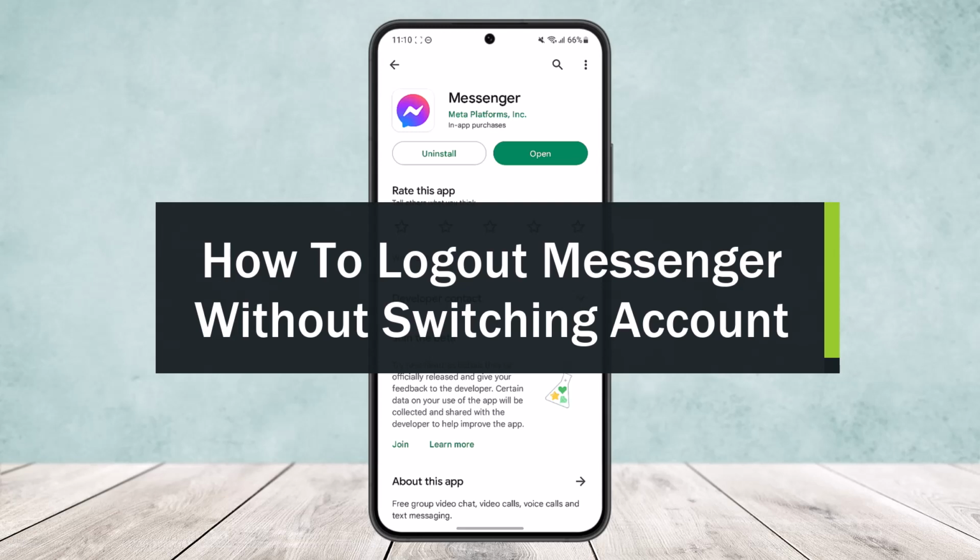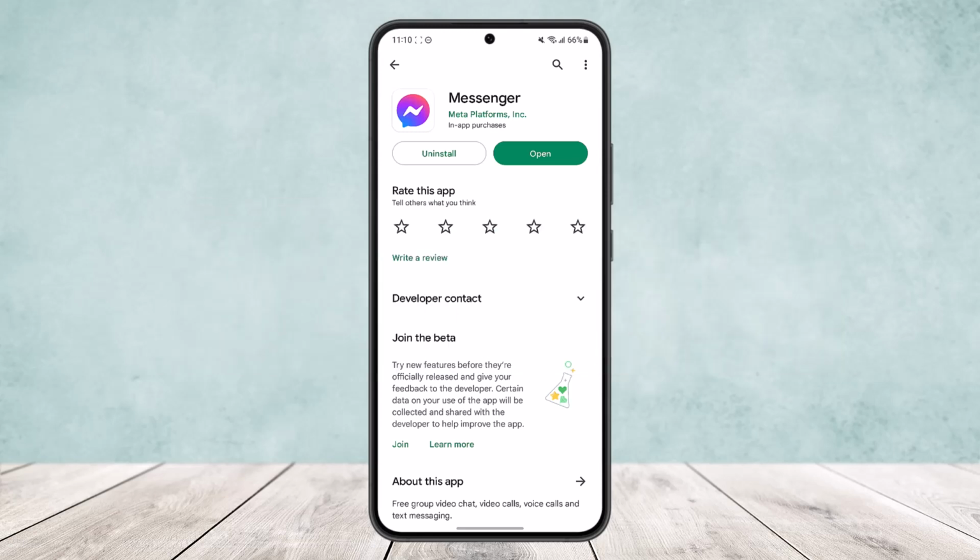Today I'll guide you on how you can log out of Messenger without switching your account. Now, if you use Messenger, you should probably know that Messenger doesn't have an option to log out of your account without switching the account. But here is a tip on how you can do it.